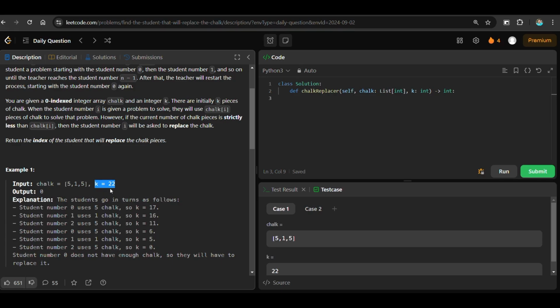So here we need to tell at which student we will need more chalk. Once the teacher goes through the students, the teacher first gives the problem to student 1, then 2, and then student 3, and once this ends it again starts from student number 1. So you need to tell in the answer the index of the student where our chalk will end, or we will need more chalk. So we will see this example.